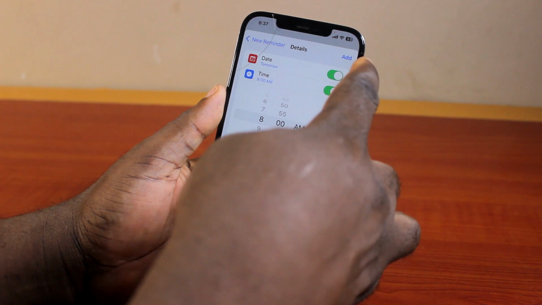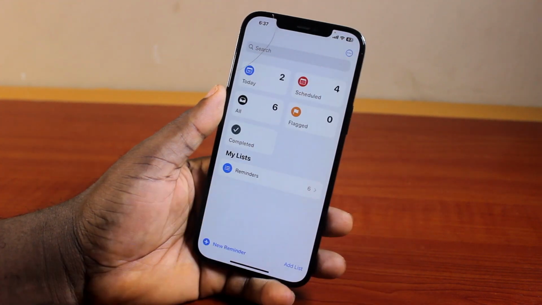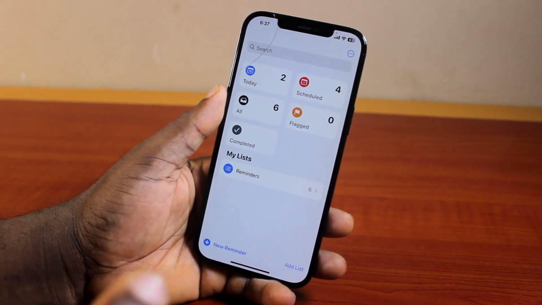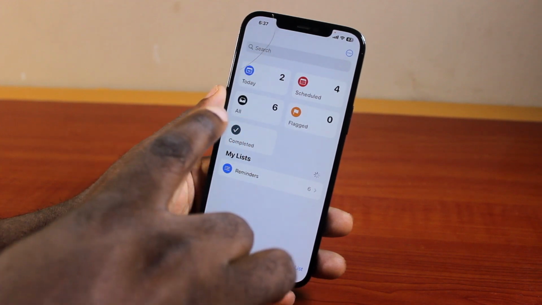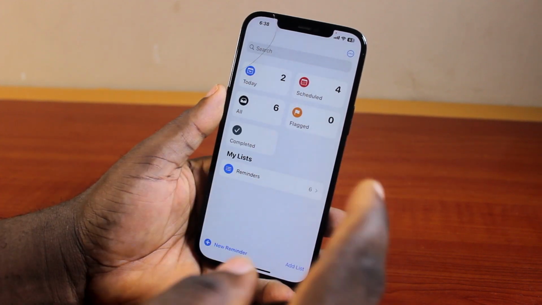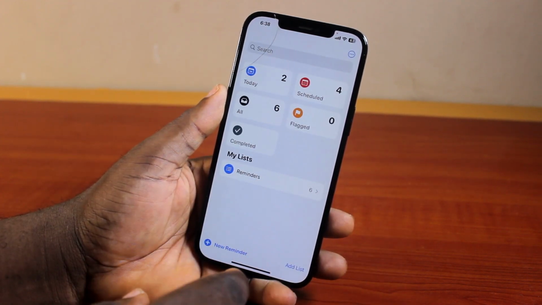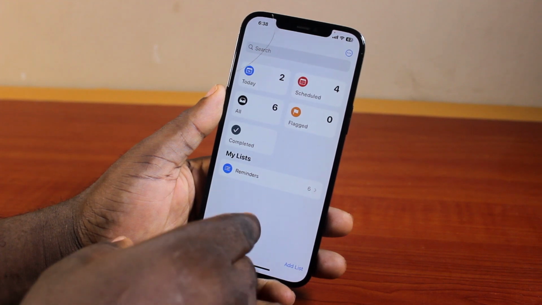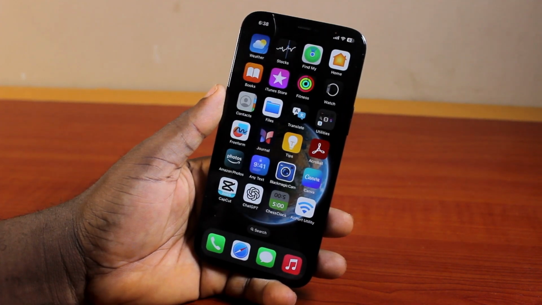And then go ahead and click on the Add button at the top right. Once you hit the Add button at the top right, you should have your reminder added to the list. And then that is it. You will be reminded every day that you need to go to the gym at 8 a.m. And that's exactly how to set a daily reminder on iPhone.